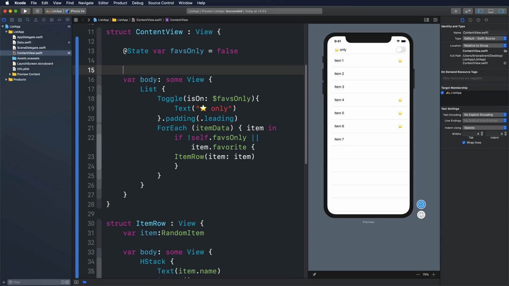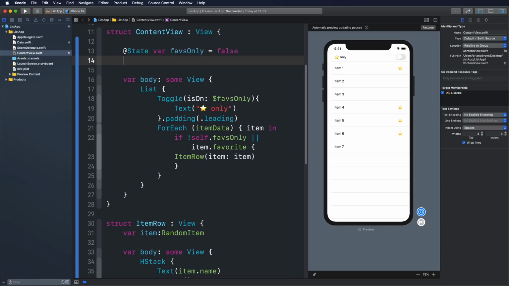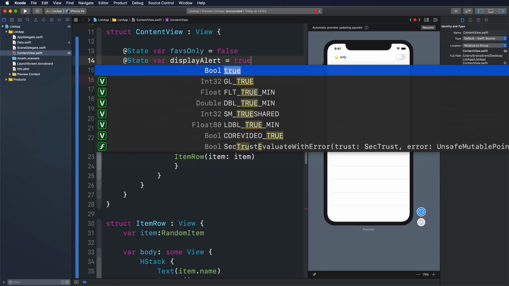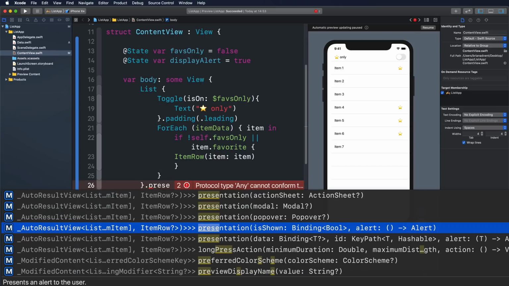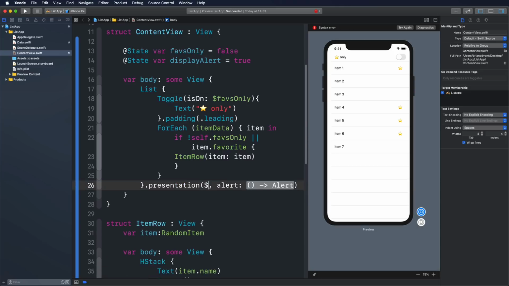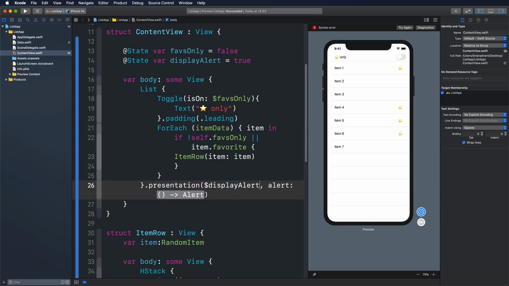Now, we actually need to build a very similar construct to display an alert view in SwiftUI. Since we're working in a declarative way here, we need to define kind of all the things that are possible. And I'm going to create a new state property here that is going to be called display alert. I'm going to set this to true for now so that we're also able to see something. And I actually want our list to present this alert. So I'm going to use the presentation modifier right here and use, again, our binding to display alert right here.